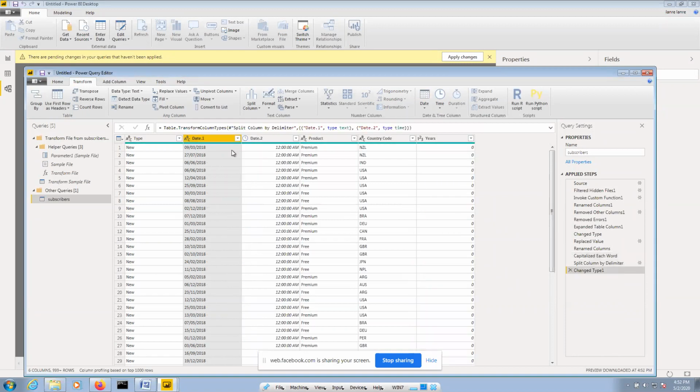So can you see that it has split it for me? There is Date.1 and Date.2. Date.1, Date.2, 12 a.m. So the date is separated from the time now. All right. So now I need to change this one from the data type alphabet, ABC, to time. How do I achieve that? This one is a bit complex. I need you to pay attention to see what I'm going to do.